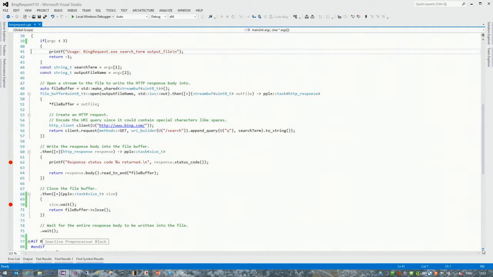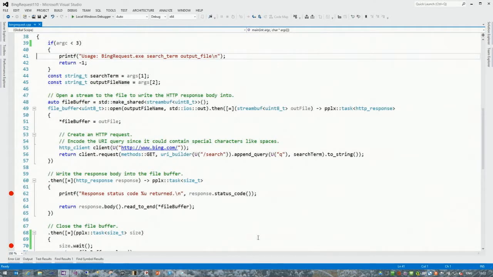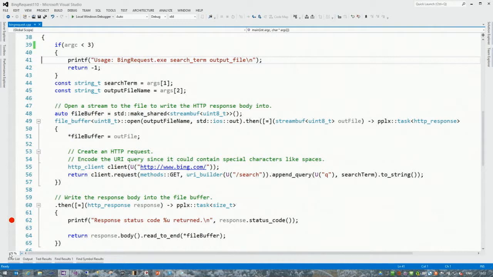Can everybody see this? Is the font OK? No? OK. All right. Then I will, how about that? Big enough? One more. What about 175%? Is that OK?